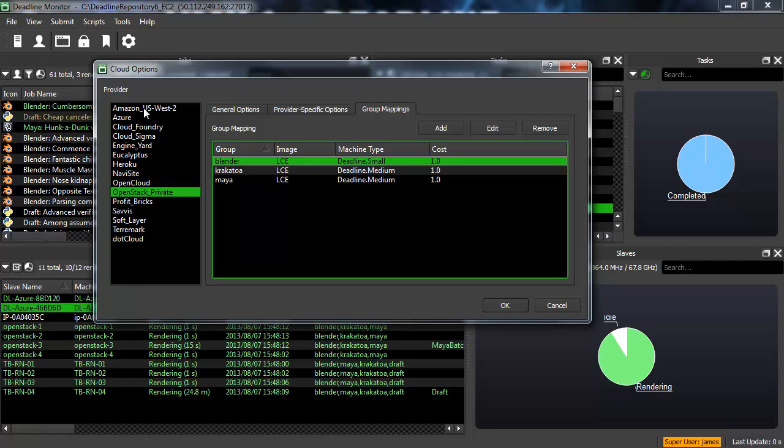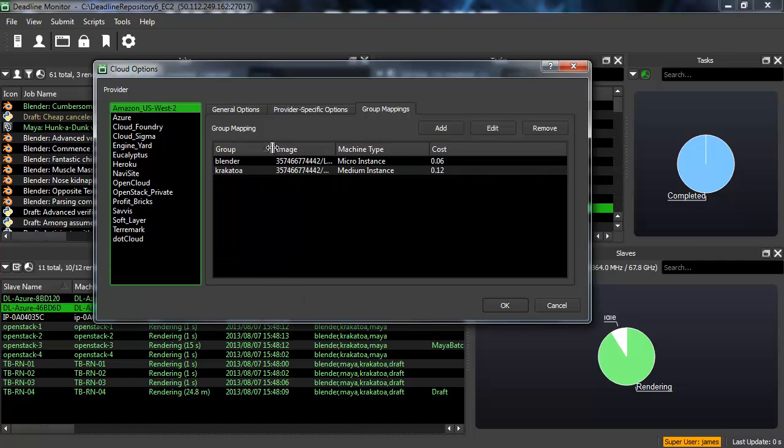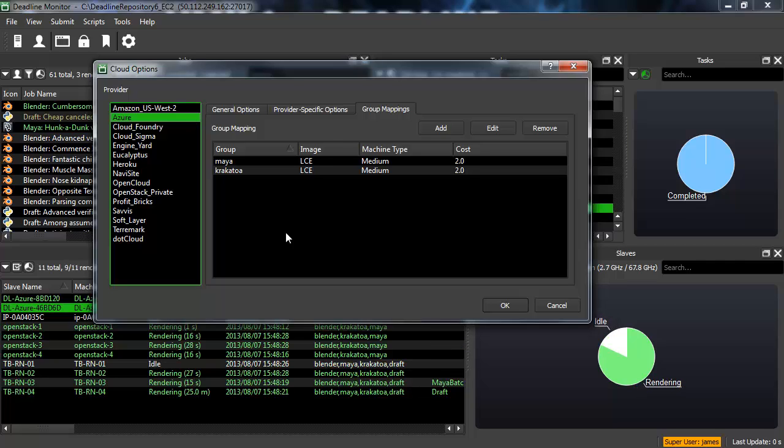Similarly, if I were to look at Amazon, I can see that I have two groups enabled here, Blender and Krakatoa. And for Azure, I've got Maya and Krakatoa. So in this way, you can choose which groups are enabled on which cloud regions to control what type of work is done where, and basically give you the flexibility that you need to control the work that's happening on the cloud.